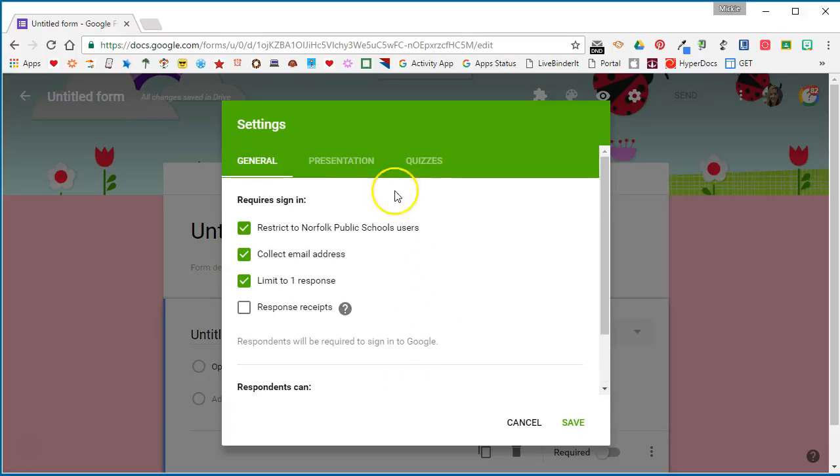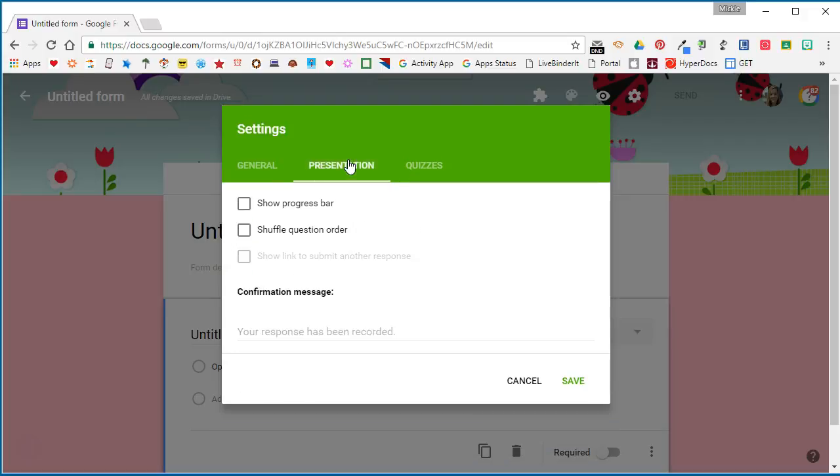Back up at the top, our next option is Presentation. This is how the form will look to our users. If you have a long form that has several sections or several pages, you can turn on a progress bar. If it's just a single page form, you don't need to turn that on. Here's another really nice option. If you're doing this as a quiz, you can shuffle the question order. This means that no two people sitting next to each other will receive questions in the same order. So again, great option if you're doing this as a quiz.